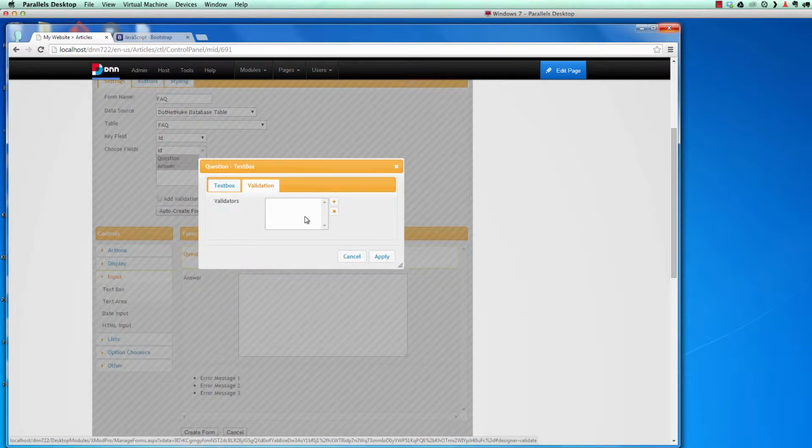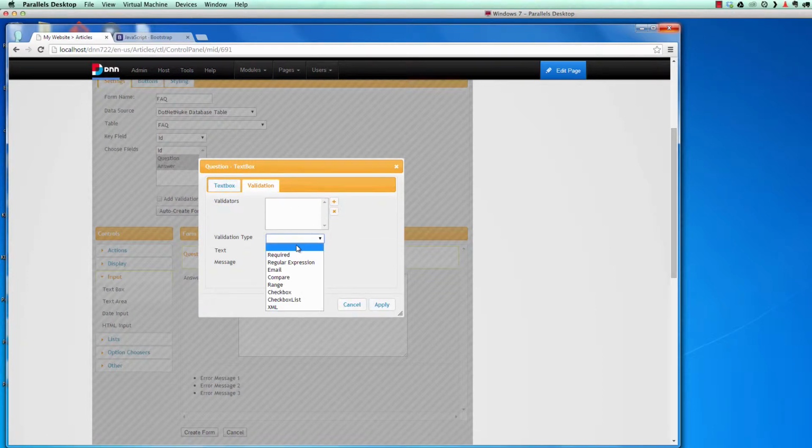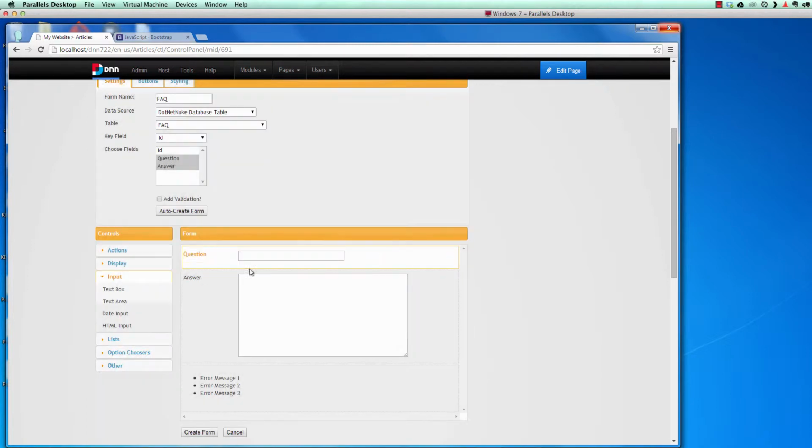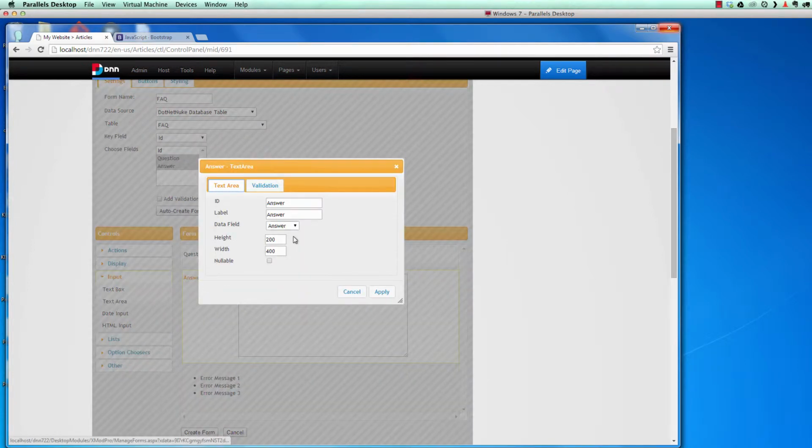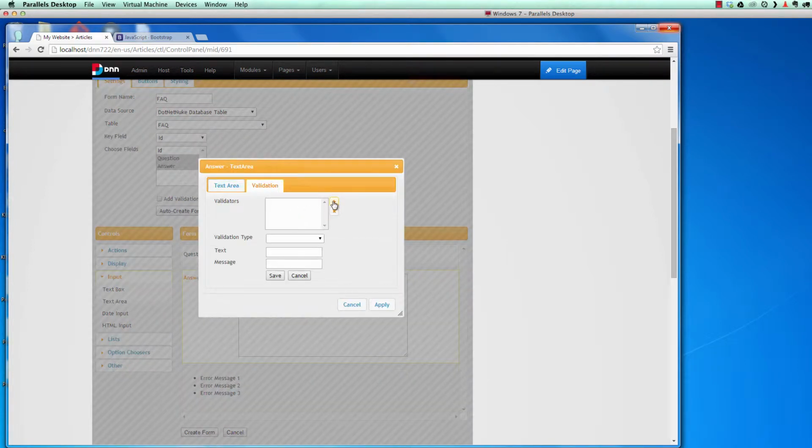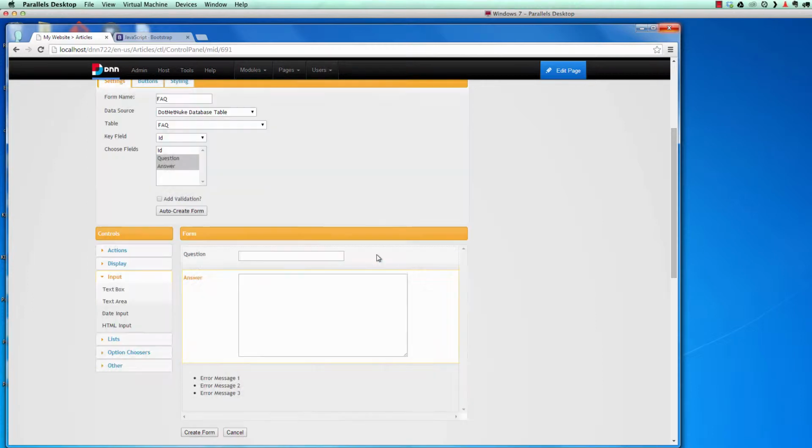So let's make question required because every frequently asked question actually needs a question. We'll add a couple of stars here just to identify that, hey, this is the field that has the problem, and display a message like "Question is required." This is what will be displayed in that validation summary. Click Save to add it and Apply to make your changes. We'll do the same thing for answer because we really do have to have an answer as well. We'll make this required, a couple of stars, and "Answer is required." Click Save and Apply to make those changes.